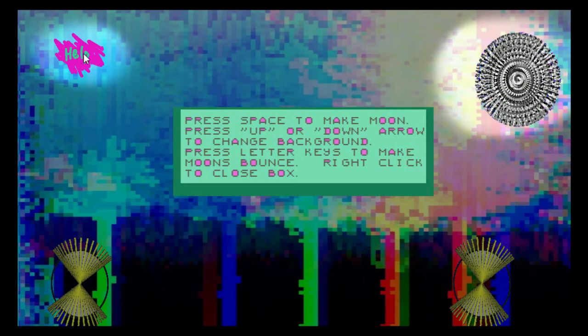This game is Supermoons. Here are the controls. Press space to make moon. Up or down arrow to change the background. Press letter keys to make moons bounce. Right click to move to close box. And this is a game about making these moons. Let's see. We can press any key to make them chimes.